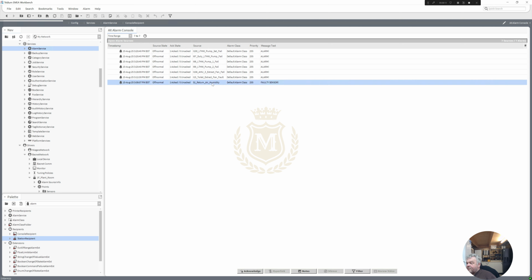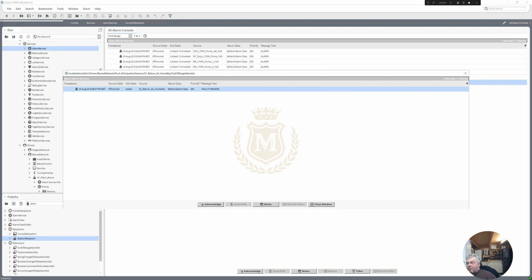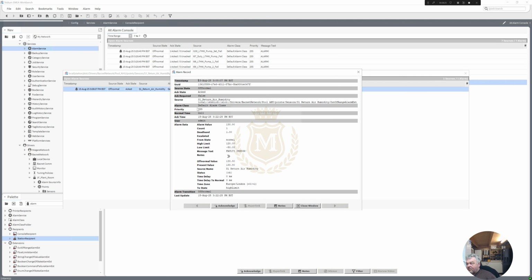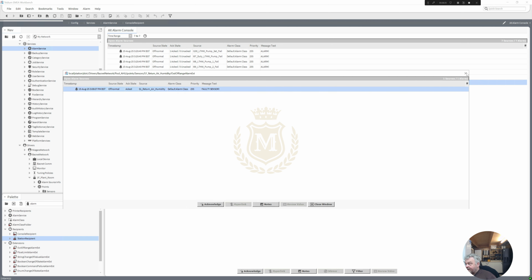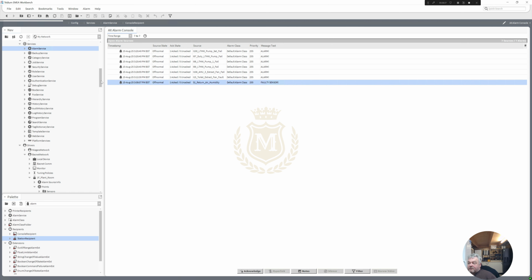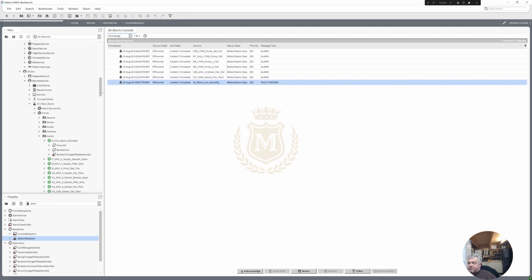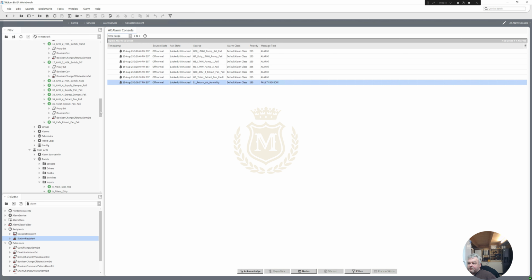Return air humidity, faulty sensor, interesting. So let's have a look at that one. We need to look at S1 return air humidity there. Pool AHU. Okay, let's have a quick look at that. Pool AHU. Where are you, Pool AHU? You're there. And let's have a look at your sensors.